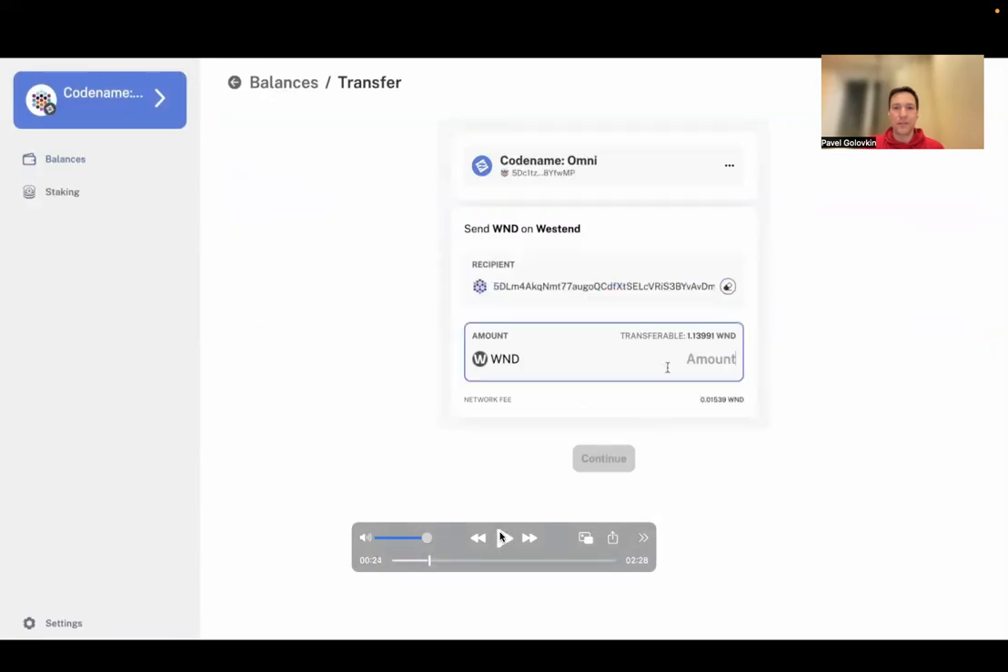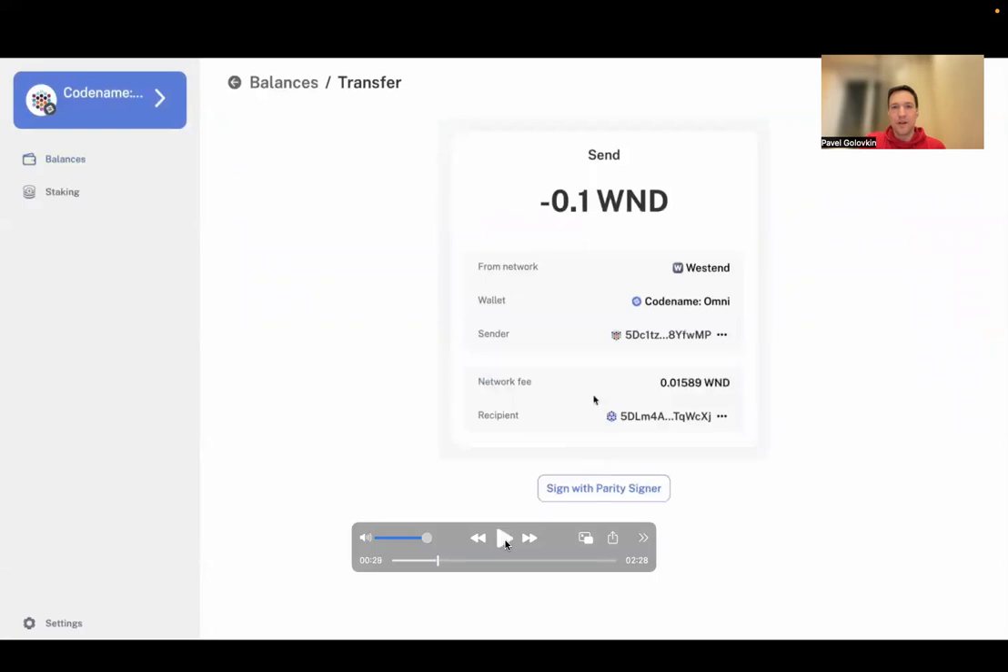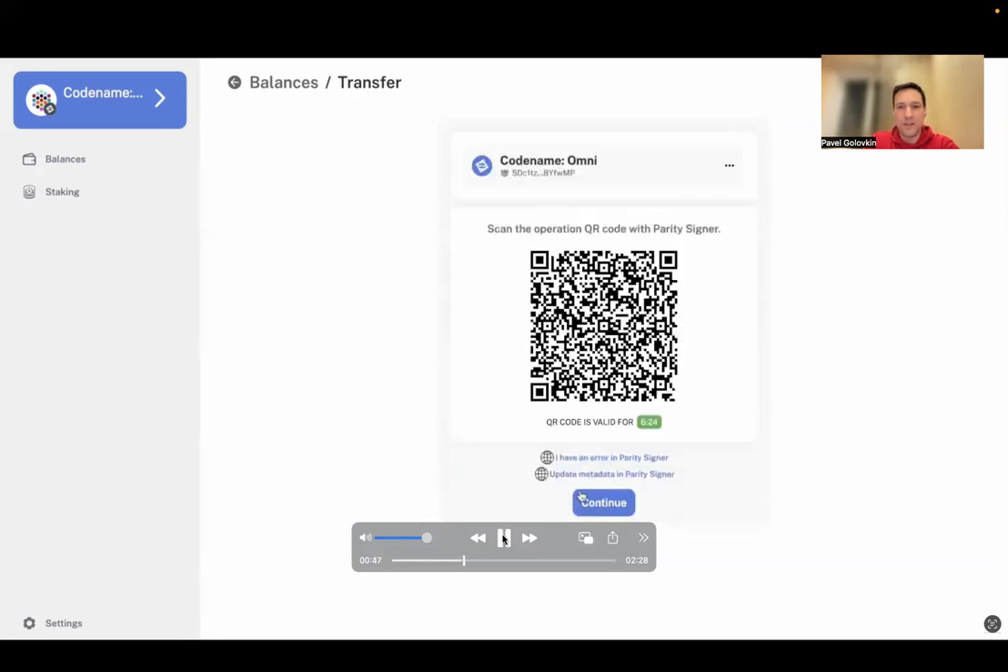So I put the address. I should fill the amount of tokens that I'm going to transfer. I see the network fee here, and I can check the transaction here. So I see the network, the wallet, the sender address, the fee and the recipient. Okay, so everything looks good, and now I'm able to start signing this transaction. If everything is fine, then I just have to click this button.